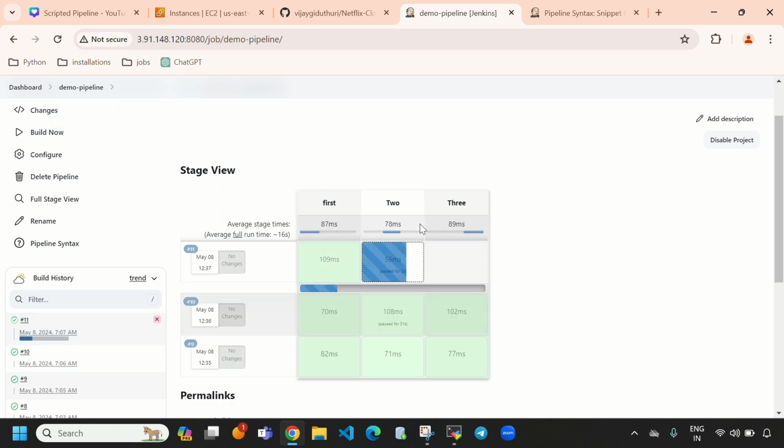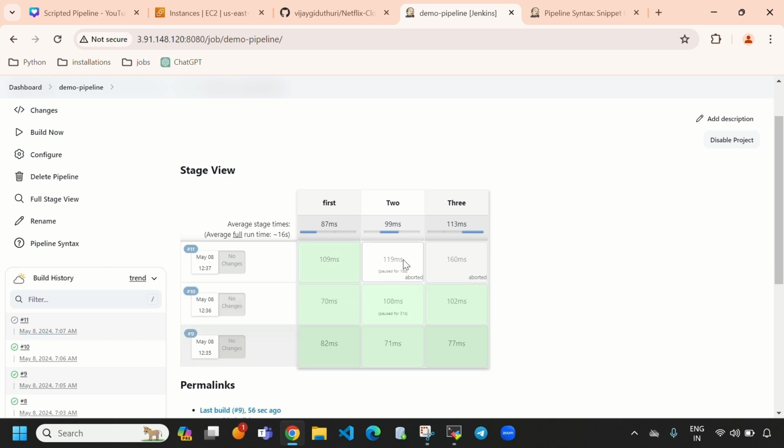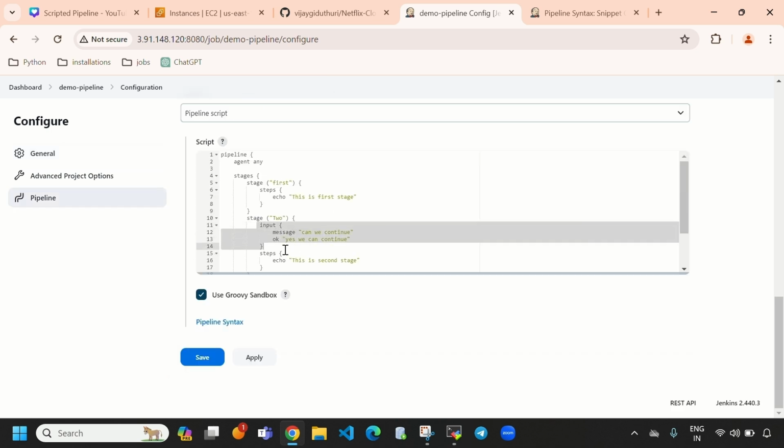Again when I select build now, you can see the 11th build. Here it will pause, and you can see that at the second stage our pipeline has been paused for 8 seconds. When I select abort, it will stop our pipeline. Here you can see it was stopped at the second stage. It was not showing logs and everything. Only stage 1 it was showing, but stage 2 and stage 3 it was not showing. This is how, by giving this message, you can stop your Jenkins pipeline at some point of time.